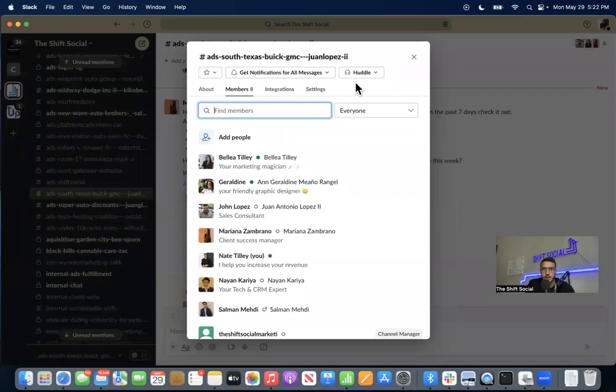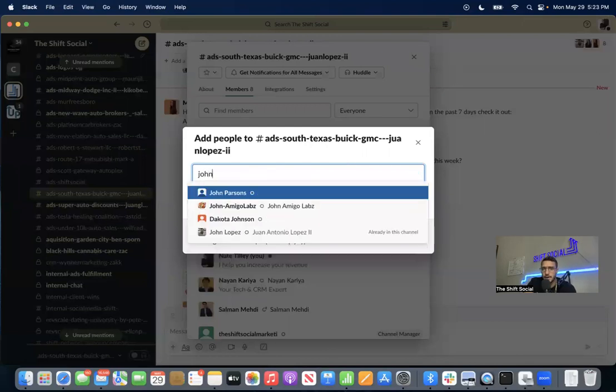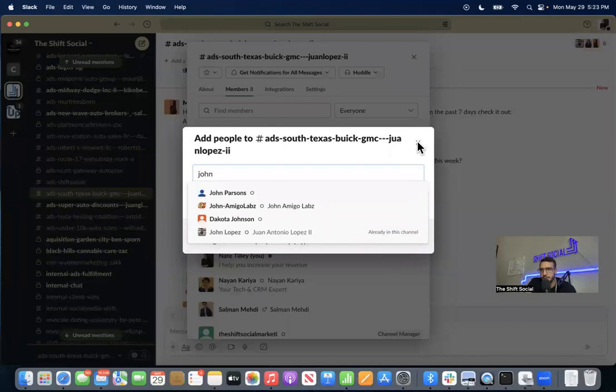click the members, go to members, add people, and then you can just add them through their email. You just type in their email here and it's going to add them. And if they're already in the Slack channel, it's going to let you know that here. And then you're going to know, oh yeah, I see you in the Slack.